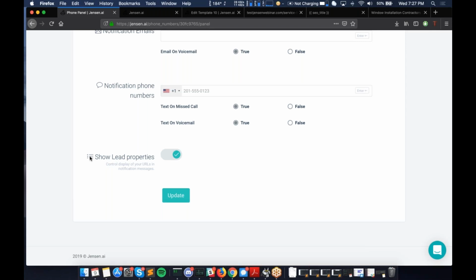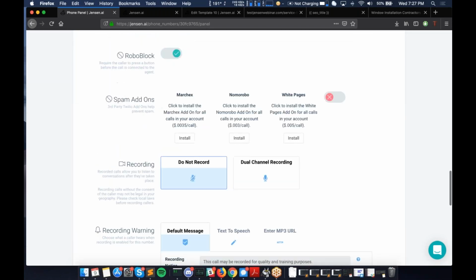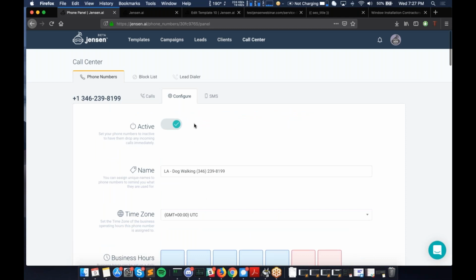And then the last thing is the show leads properties. Again, this is when you're sending calls to clients, you're going to be able to hide. I believe in this context, you're actually going to hide the URL that the call came from if it's bound to a landing page or a website. So that is it for configuring a phone call.